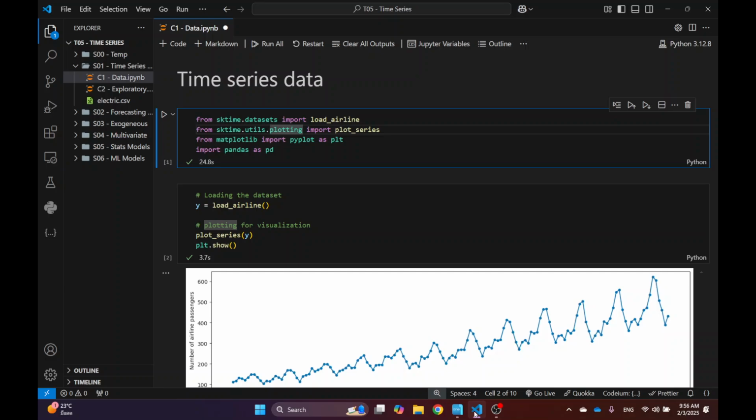But I just want to let you know right off the bat that when you use time series data, forecasting is only one of many things that you can do. Let me show you this one.